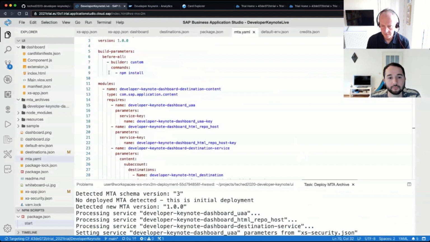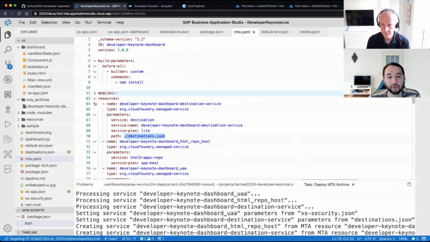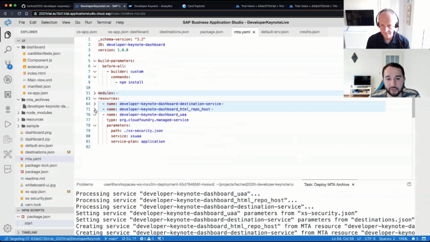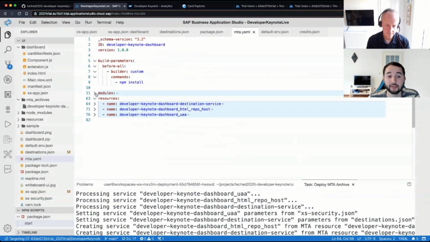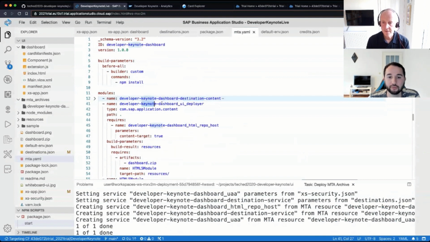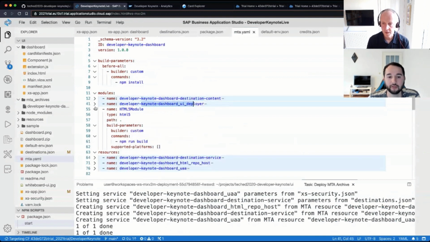There is this. Most of what we see here are these resources: the destination service, the HTML5 application repo host, and the UAA to make sure only authenticated users can see the data. And the only module is this com SAP application content to create the destination for us. Yeah, exactly. And for the web application, this is just for internal usage to trigger the build of the UI5 module.